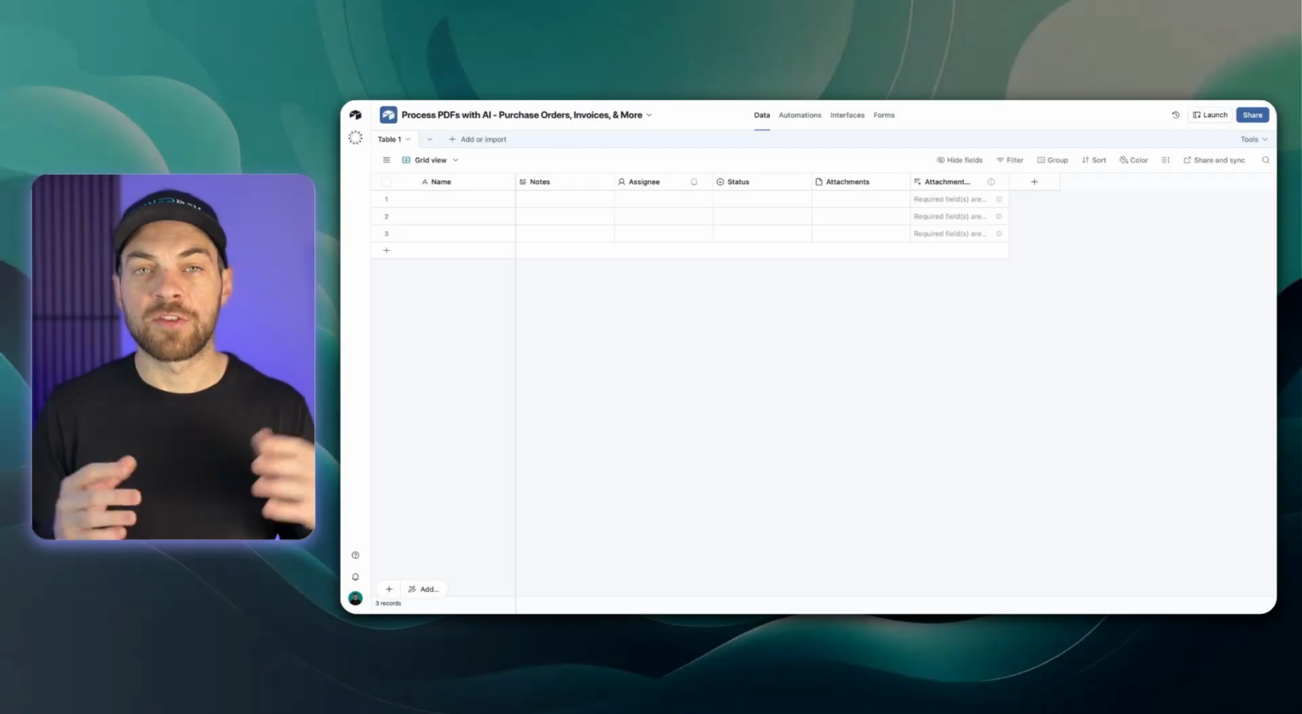I'll show you how to build an Airtable workflow that reads a purchase order PDF and turns it into structured order data, line items, totals, everything, using the new automation action. Let's get right into it.